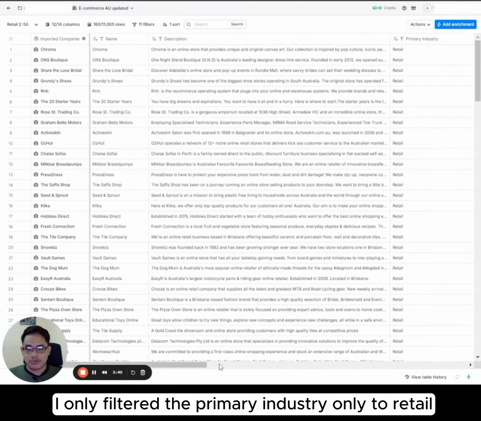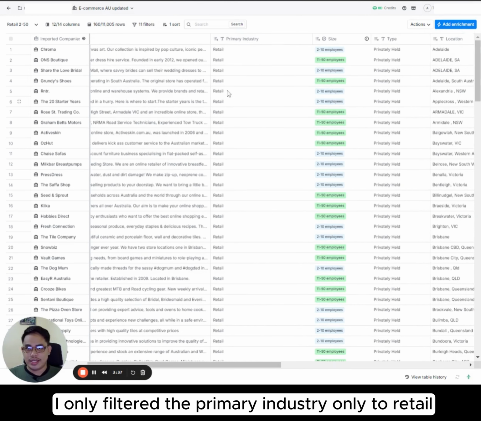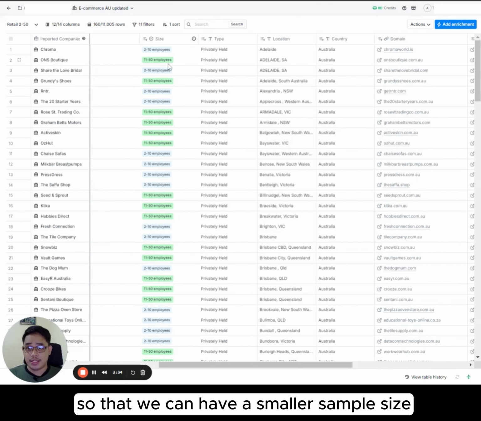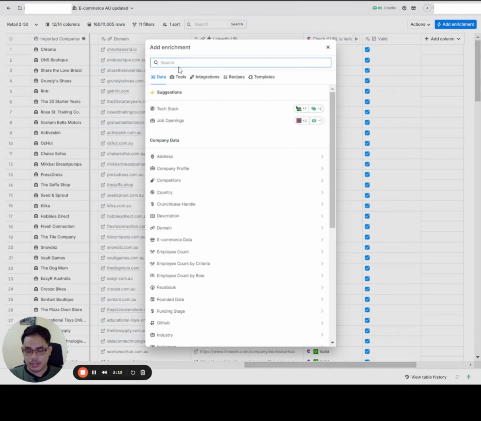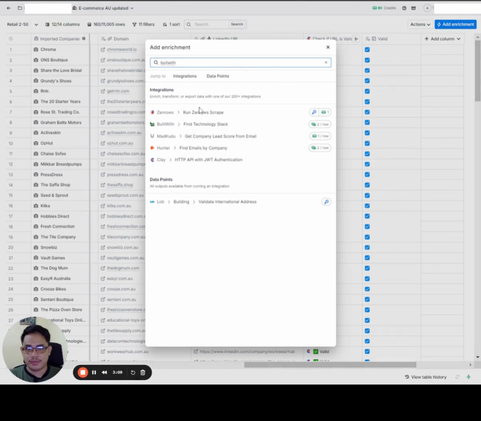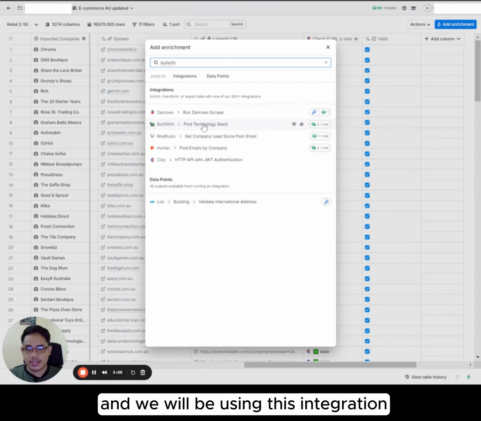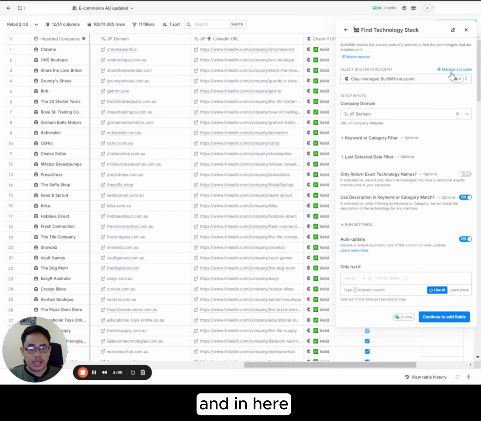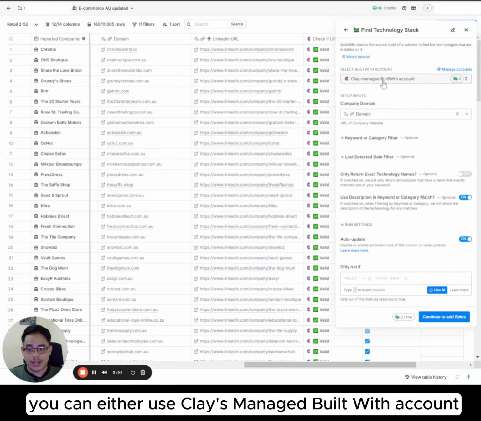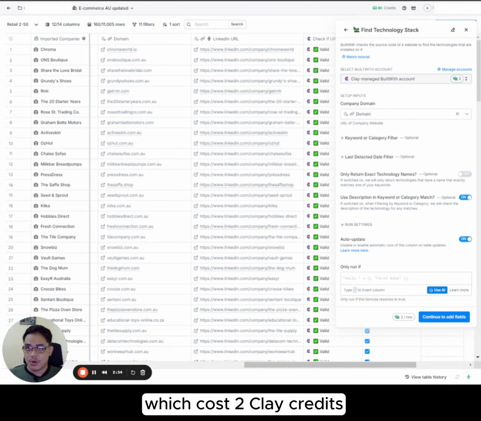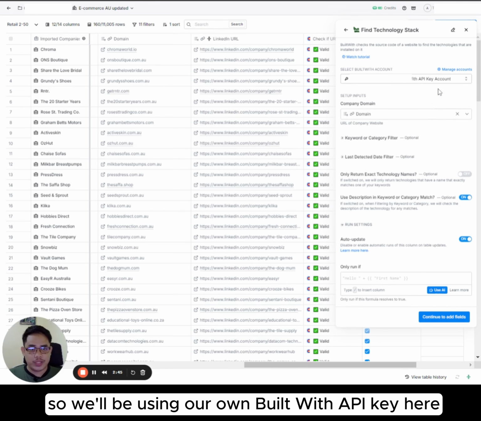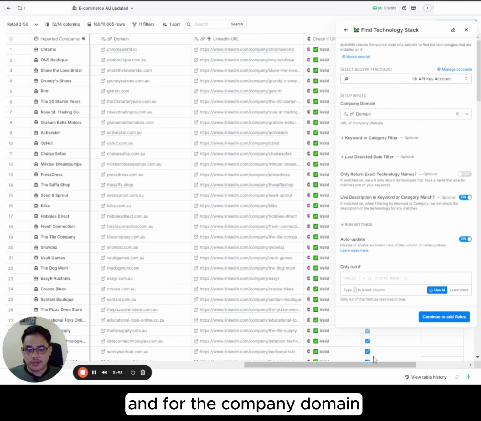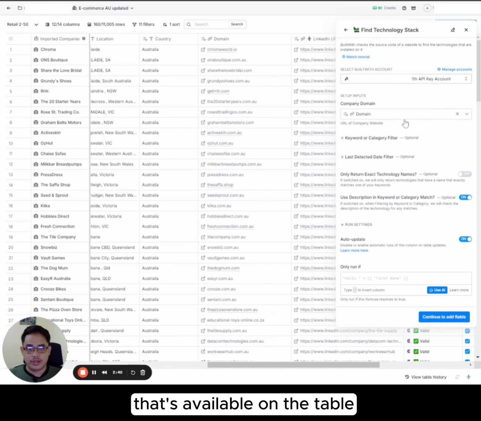In this particular view, I only filtered the primary industry to retail so that we can have a smaller sample size for this demonstration. So let's head to add enrichment. Let's type BuiltWith, and we will be using this integration. Just click that. And in here, you can either use Clay's managed BuiltWith account, which costs 2 Clay credits, or if you have your own BuiltWith account, you can connect it via API and use that instead. So we'll be using our own BuiltWith API key here. And for the company domain, just reference the company domain that's available on the table.